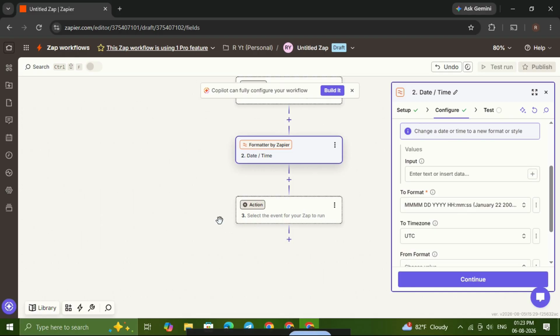A quick tip here, if your workflow depends on date formatting, always double check whether you need just the date, the full timestamp, or a custom format for different countries or systems. That can help prevent confusion later on. And if you want to make your automations even more powerful, you can combine this with other formatter tools to adjust time zones, extract parts of a date, or convert between different formats.